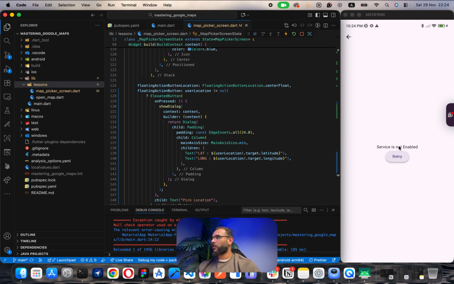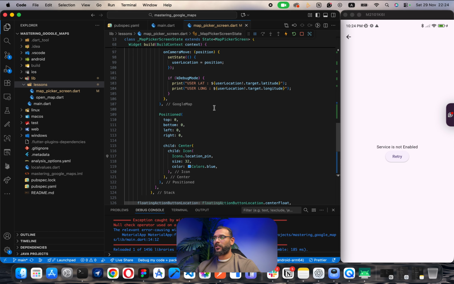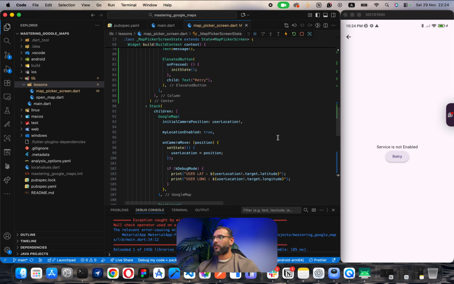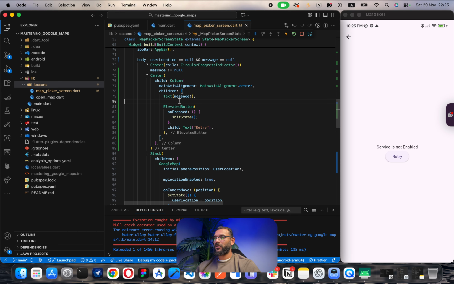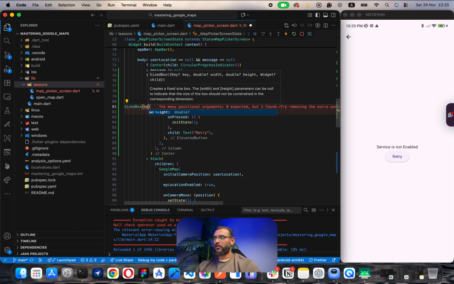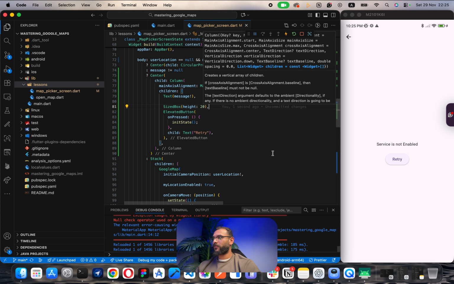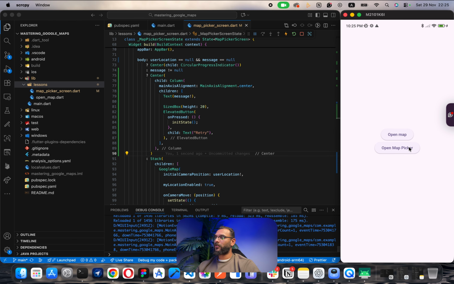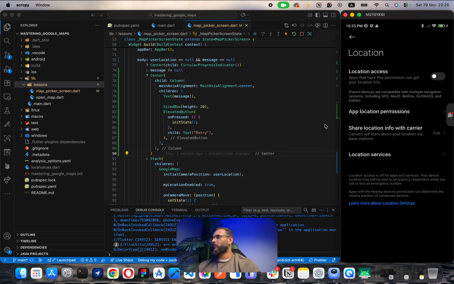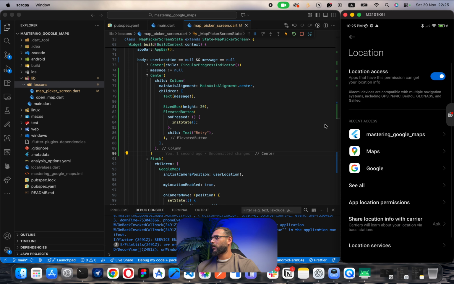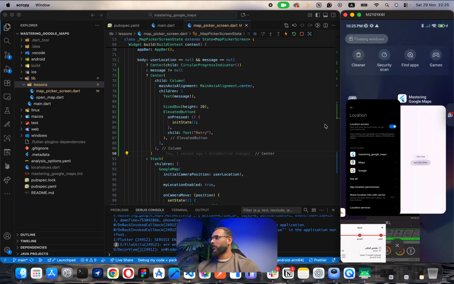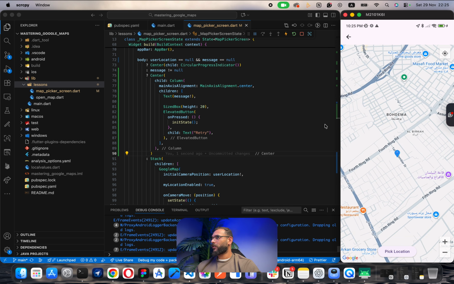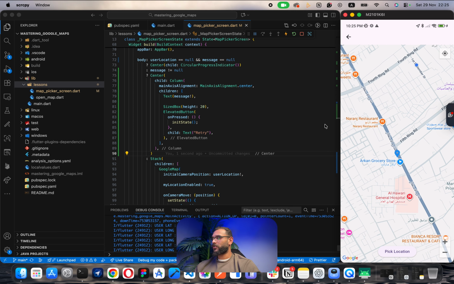So now we just need to add some white space between the button and the error message text. So we'll scroll up a little bit, and we're gonna add a sized box with a height of 20. And this white space is gonna make the message more readable. And now the app doesn't force the user to leave the screen and come back again. Once you edit the settings and go back to the app, you can just hit retry again. Everything will work fine.